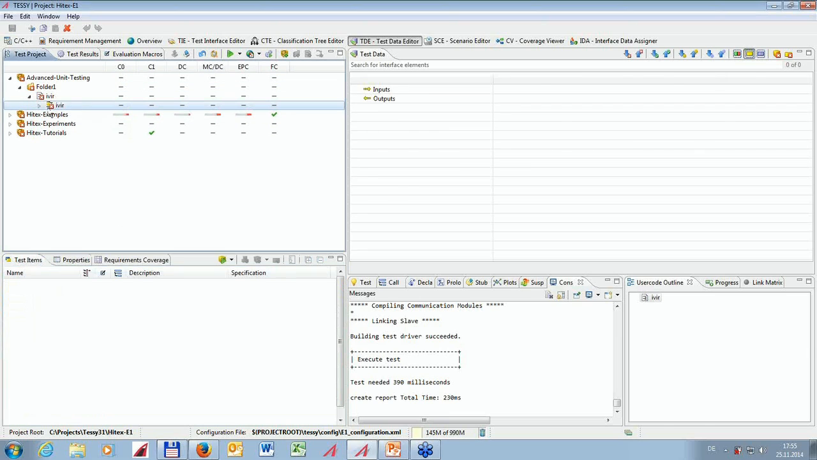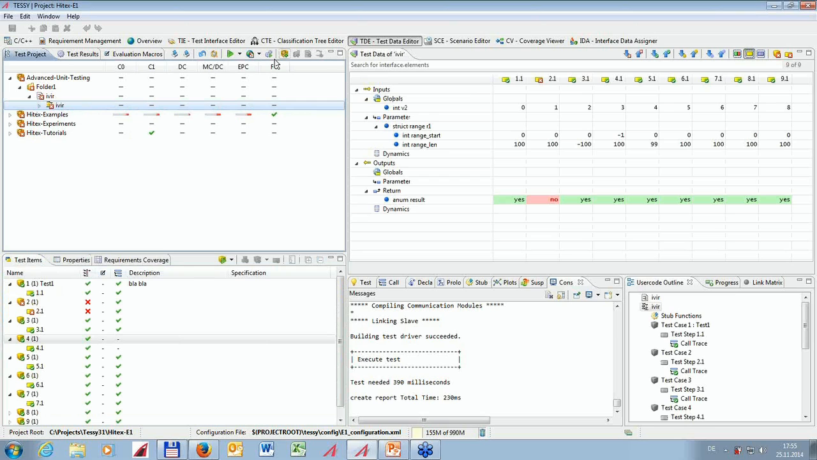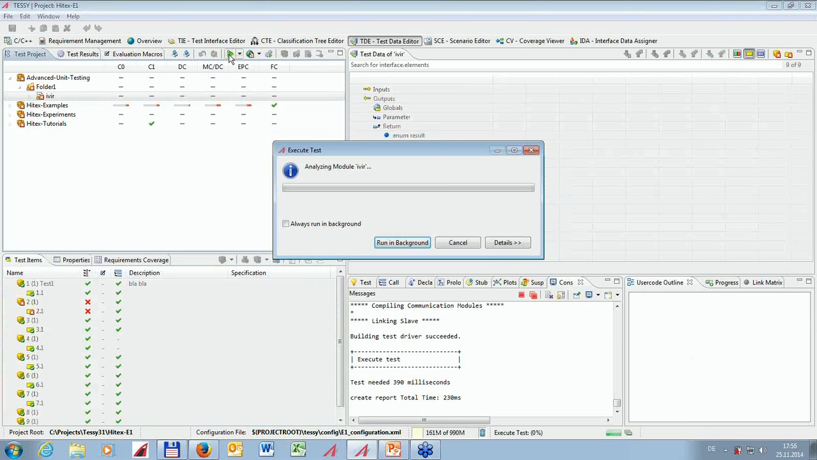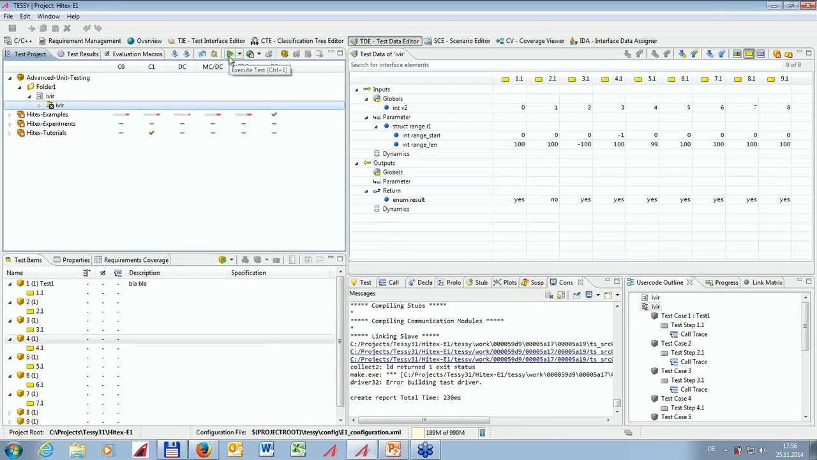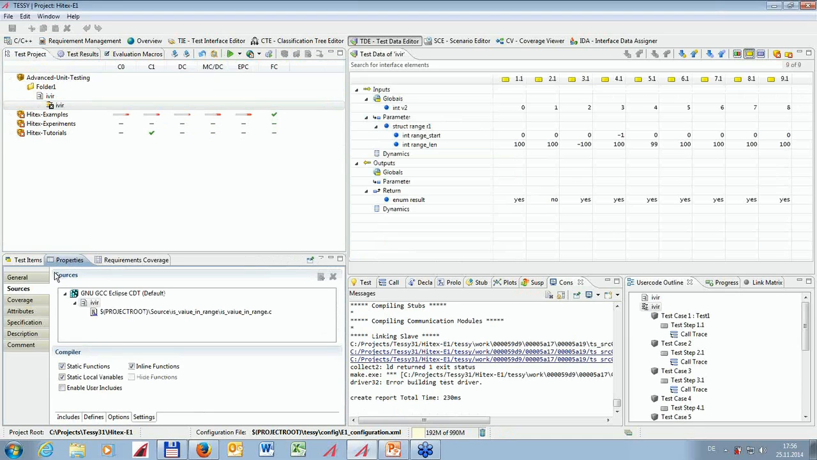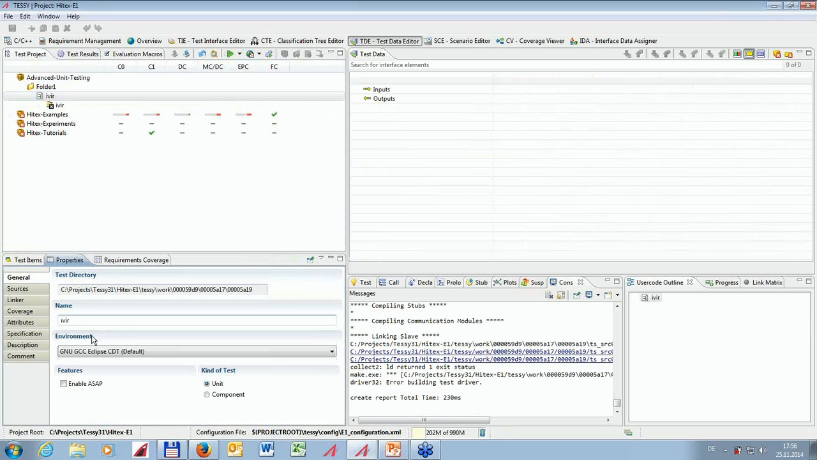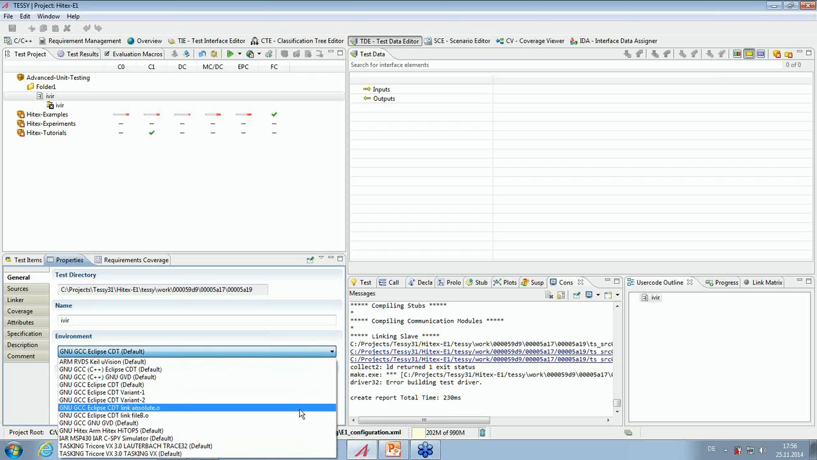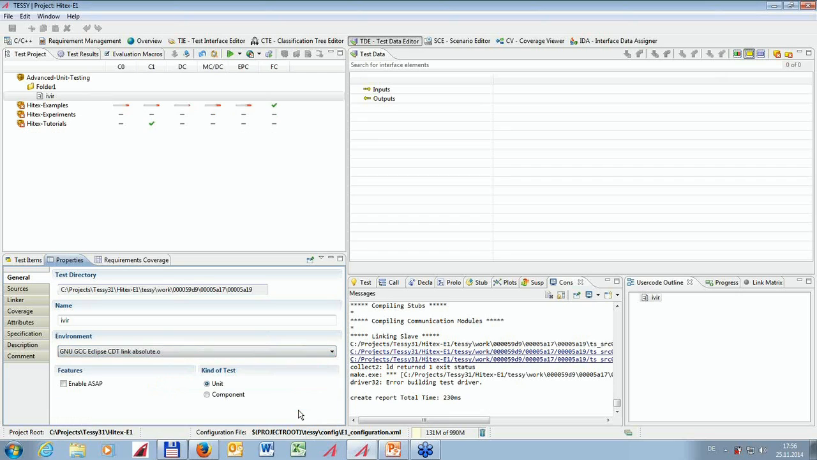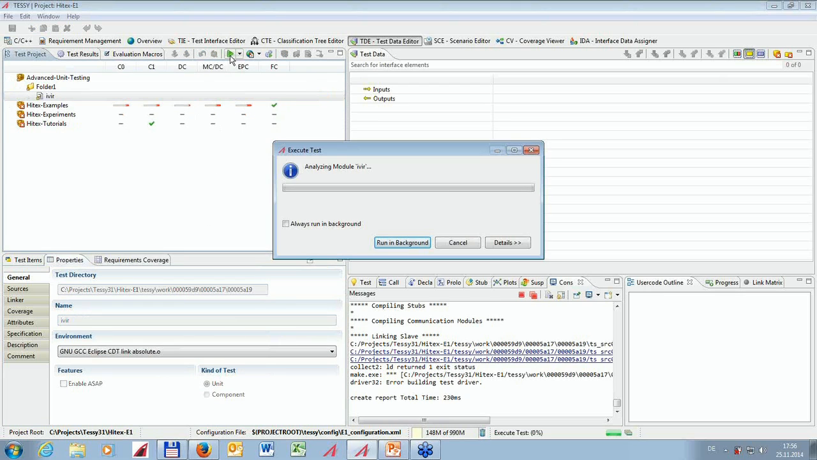I can now not rerun the test because I have deleted the object file, and I can remedy this by selecting for the module another execution environment, an execution environment which I have set up in a way that absolute.o is linked to the test application, and if I use this I can execute the test.